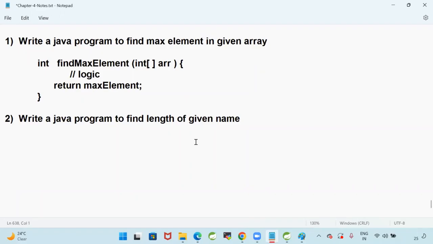Where is the body? Logic you had to write in the return statement. It's wrong. What am I trying to return? Length means int.